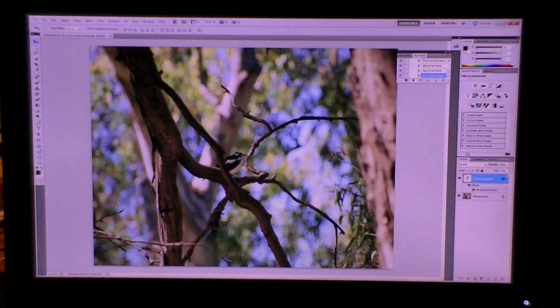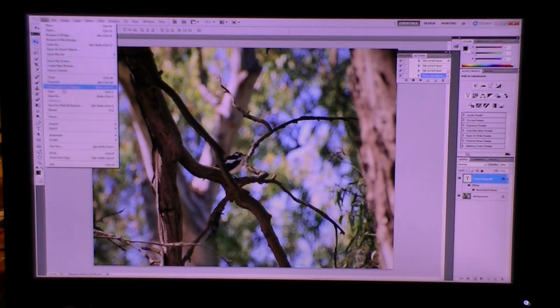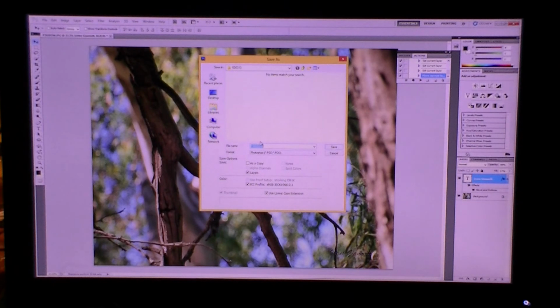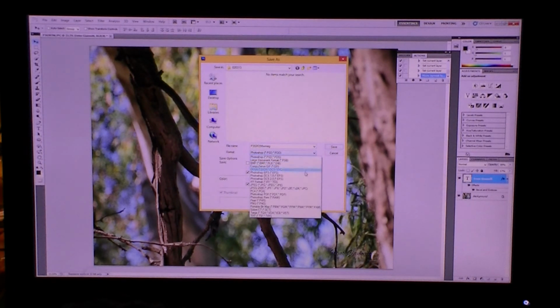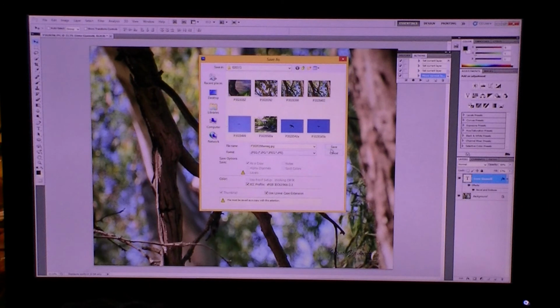So all you have to do then, so press stop because you've now created that signature. And basically file, save as. I'll put WM sig on it, watermark signature, change it to JPEG, save.